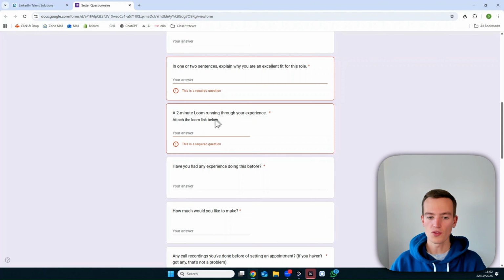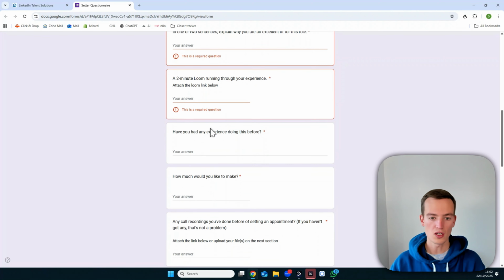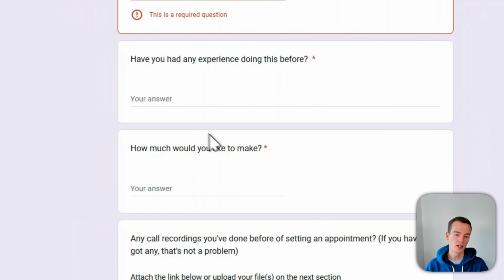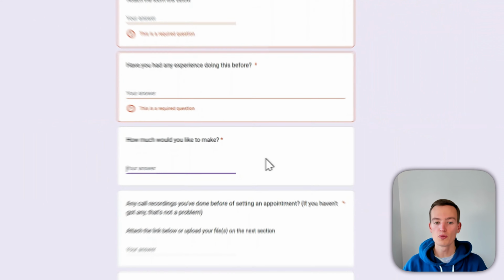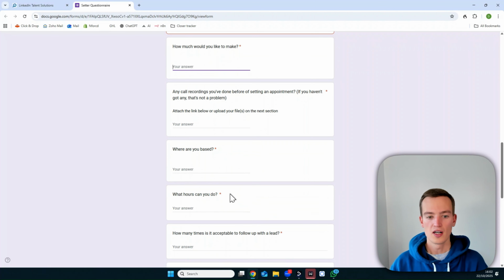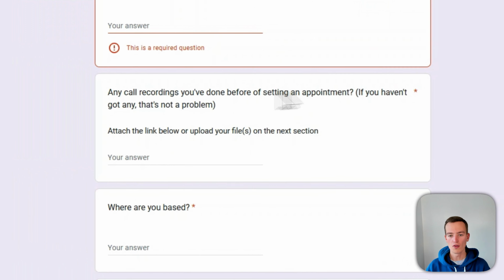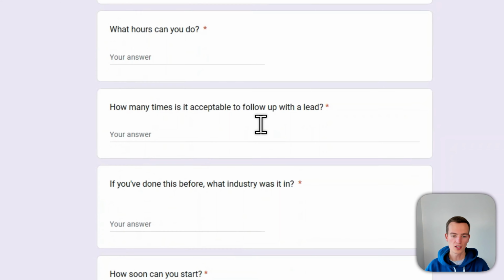This is also our case. We kind of like to see how good their English is, how well they speak, and so on. Have you got any experience of doing this before? If so, they'll fill it in there. How much would you like to be making? Where are you based? Any call recordings before? Obviously, this is less relevant than it is for setters.